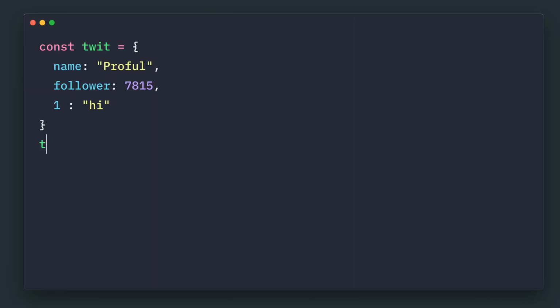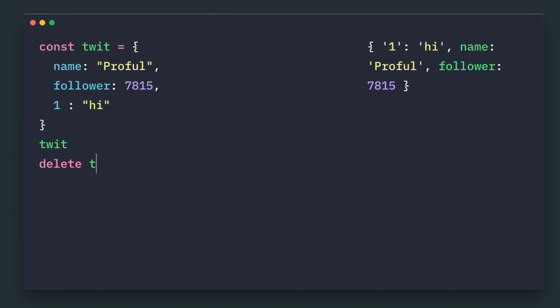Here we again come back to our original tweet object. This is how it printed. Let's say you want to delete tweet.name. Interestingly, this particular operation will return true or false. If it is able to delete successfully, it will return true. If it doesn't find the key, it is still returning true. I will come back to it later, but there are a few cases where it will return false as well.